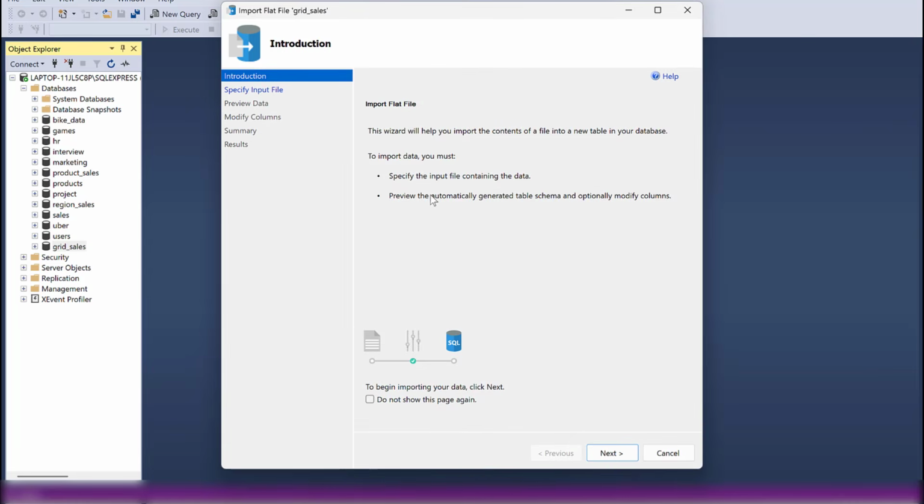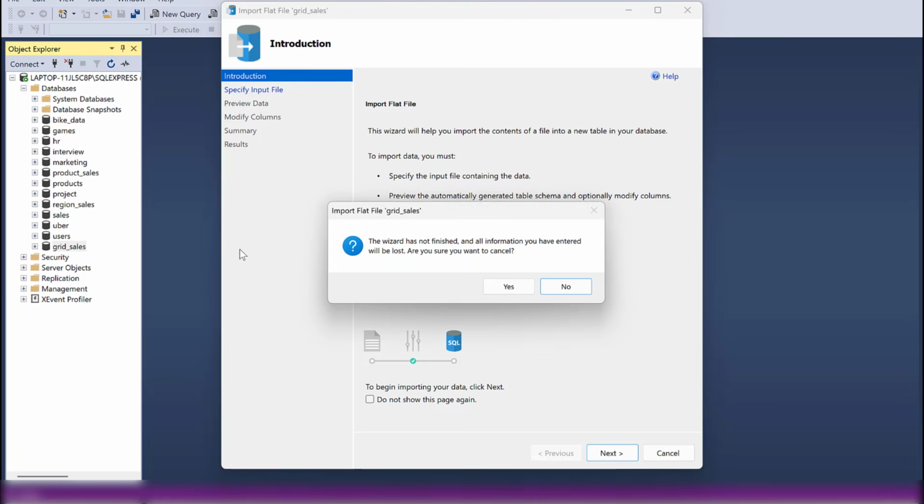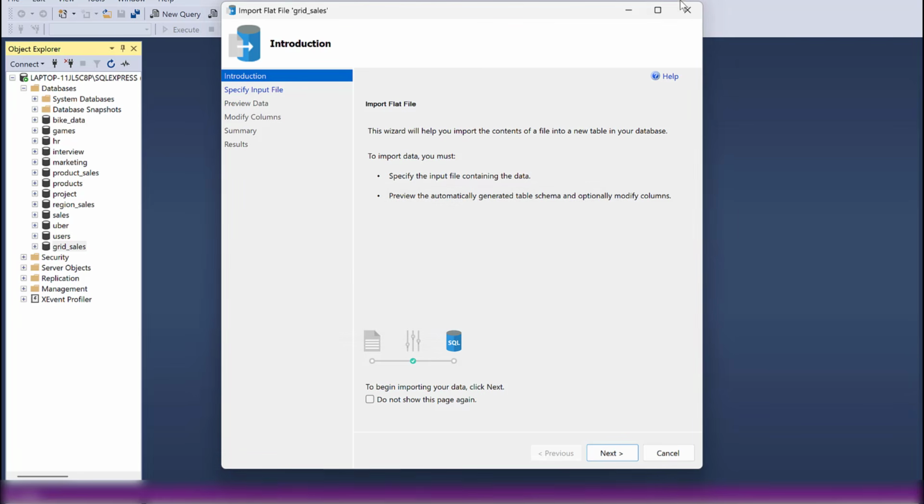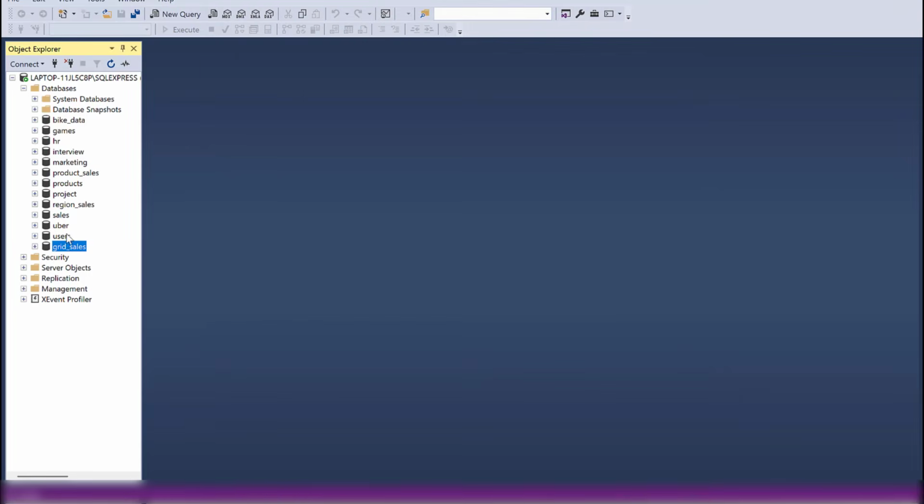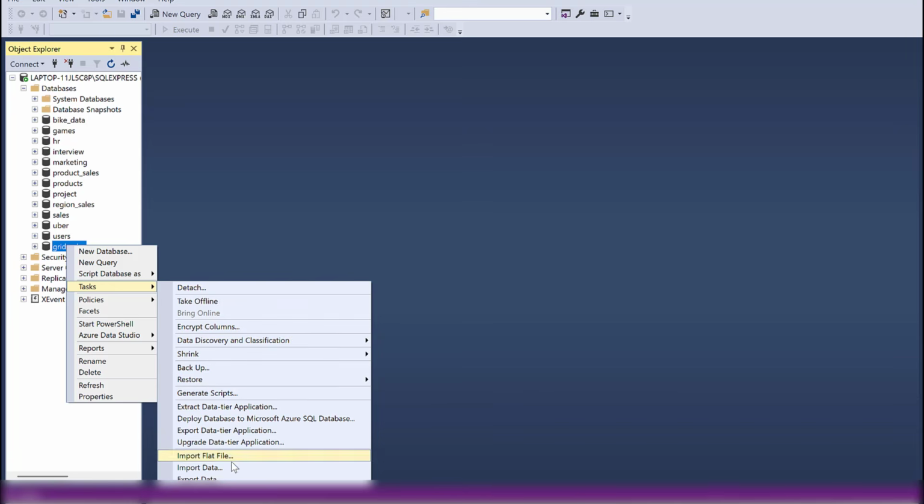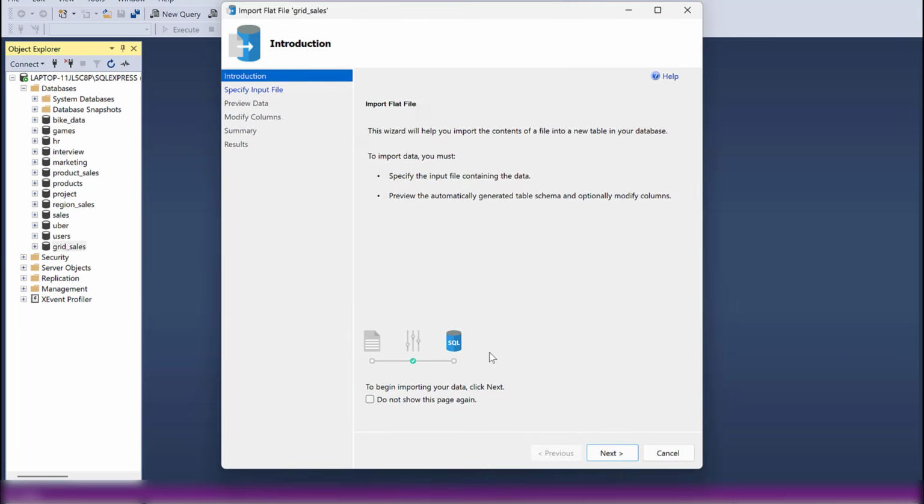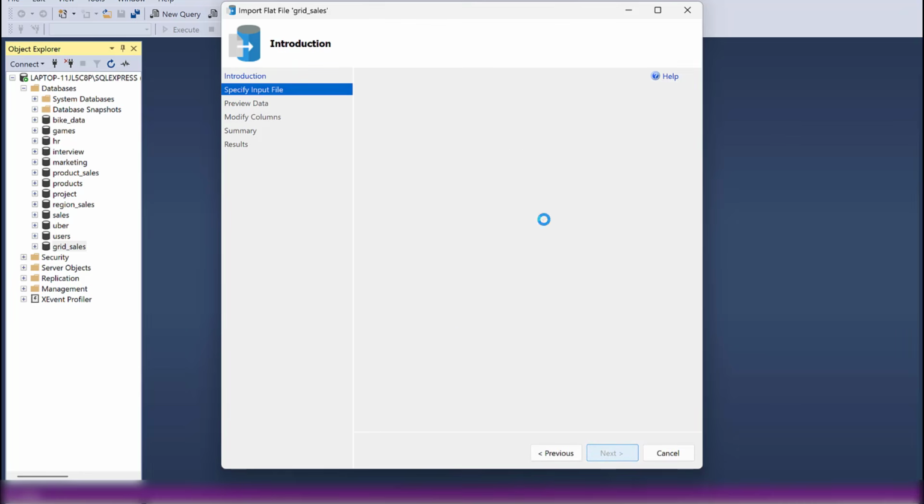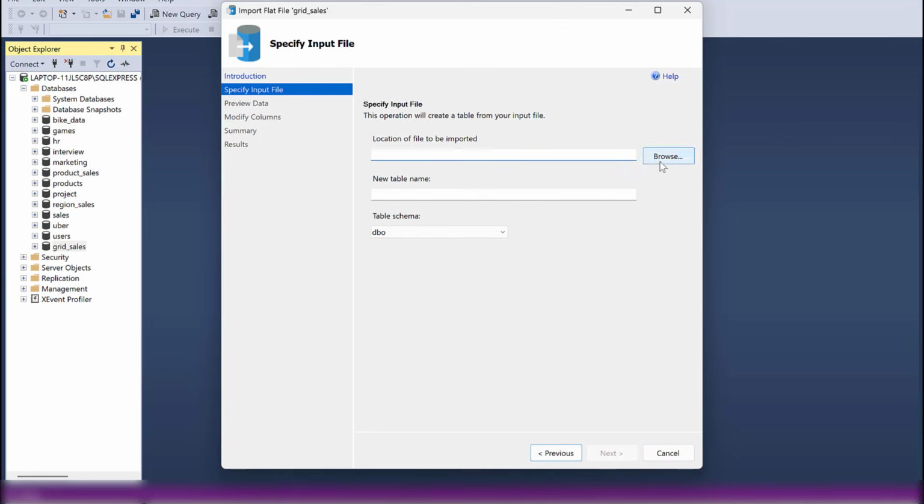When you click that, oops, that's the wrong button. So let's go back over. Now, right click the database. Go to tasks, then import flat file. Now we can get to the location.